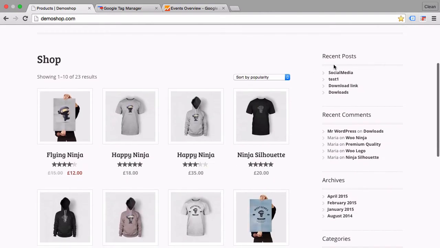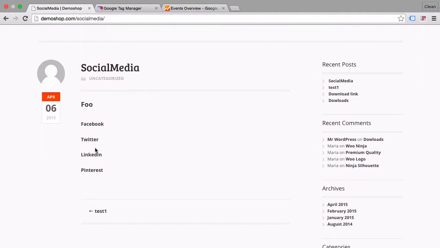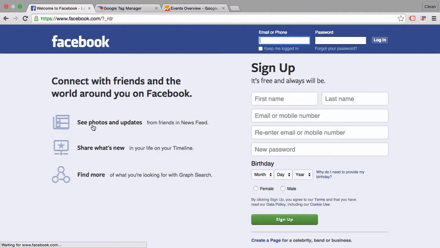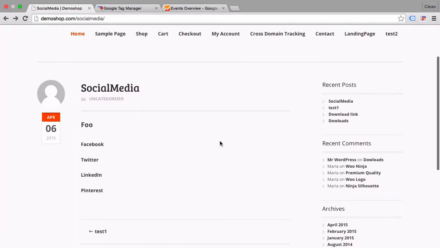Now back at our demo shop, we want to track outbound link clicks. What are outbound links? For example, on this page, I have links to Facebook, Twitter, LinkedIn, and Pinterest. Once I click them, we go out to another page. Since I lose the user to another page, I want to track these links and find out where my users go after they leave my page by clicking a link.